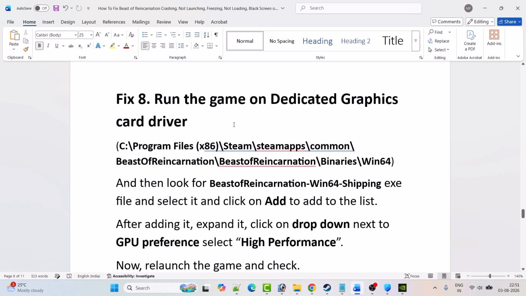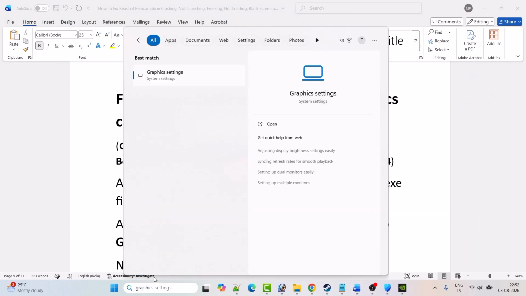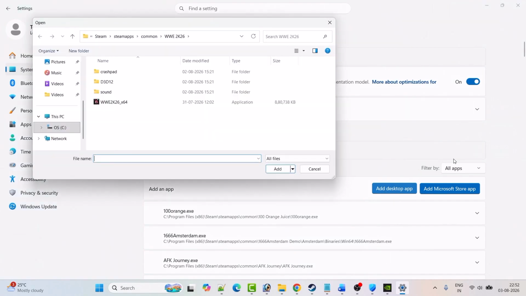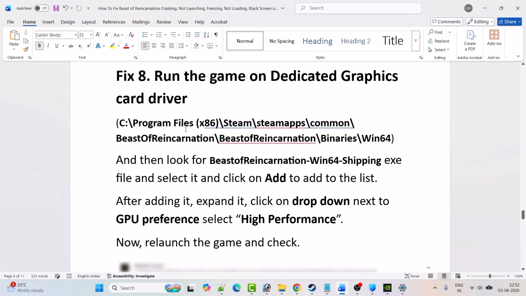Fix 8 is to run the game on the dedicated graphics card. So in Windows search, type graphics settings and open the graphics settings. Click on add desktop app and then browse to the game installation folder. So browse to C drive, Program Files x86, Steam, steamapps, common. Open the Beast of Reincarnation game folder. Then again open the Beast of Reincarnation folder, Binaries folder, Win64 folder. Select the Beast of Reincarnation Win64 Shipping exe file and then click on add to add it to the list.